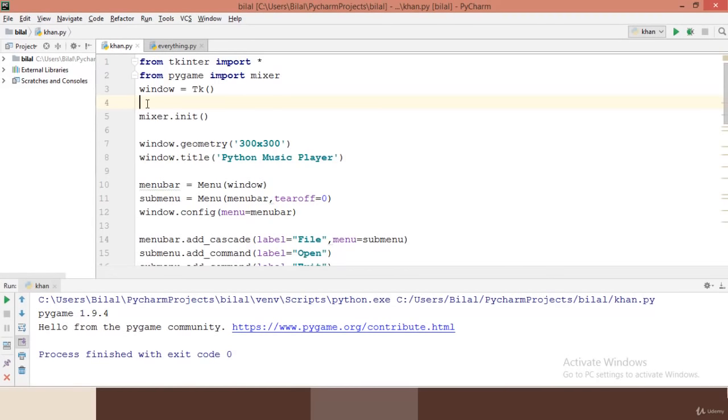Hello guys, my name is Bilal, and in this tutorial we will learn how we can display a file dialog window. So actually, when the user clicks on the Open option in the menu bar, a file dialog window will appear, and then through the file dialog window he can choose a file that he wants to play. Now in order to display a file dialog window, we need to import it first from the Tkinter library.